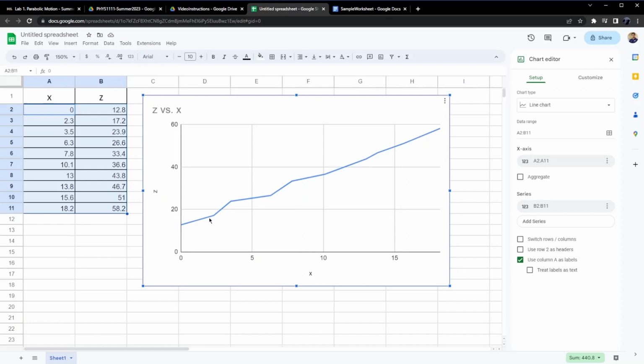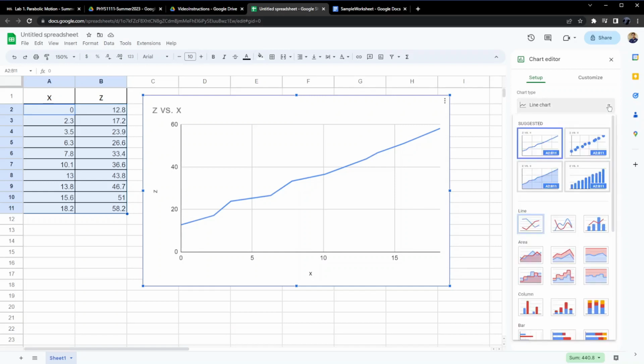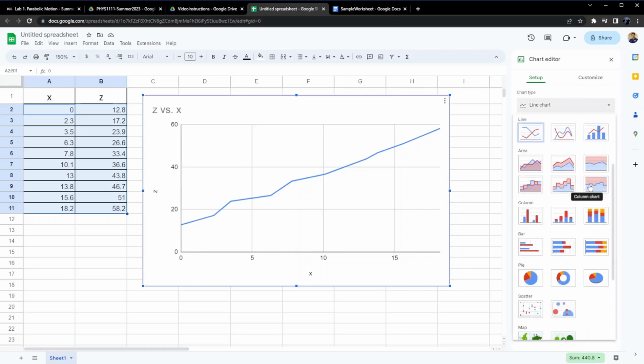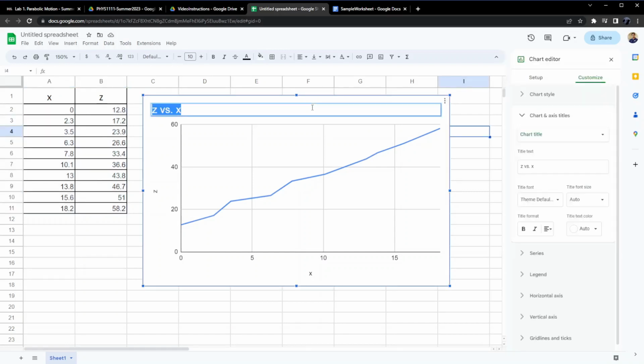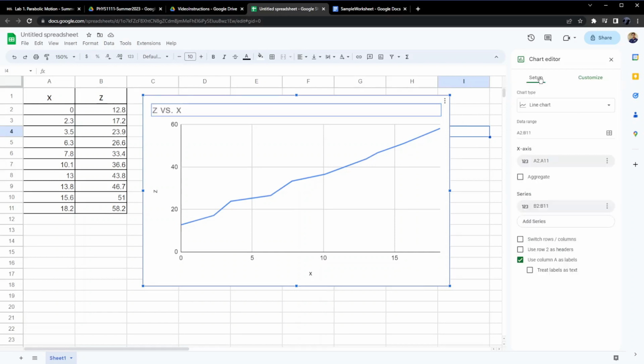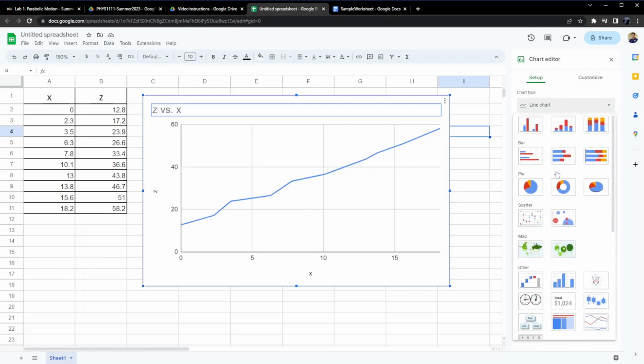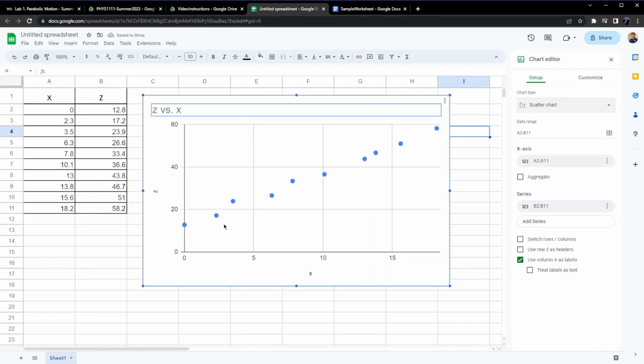We don't want to have a plot with a line connecting the data points. We want to have only points representing each data point in our set. For that, you have to click Chart Type. If you don't have this menu open, all you have to do is double click on the chart and the menu will open. So go to Setup and find Chart Type, and there find Scatter Plot. And there we have only dots representing each of our data points in our table.